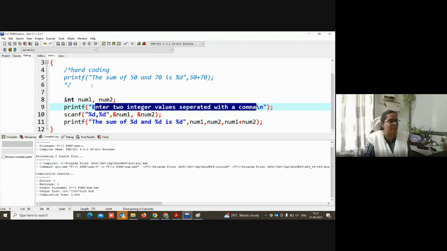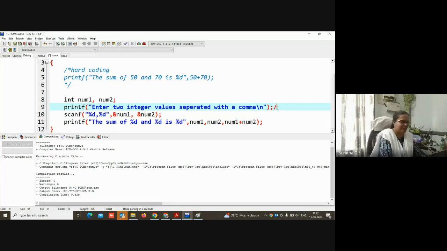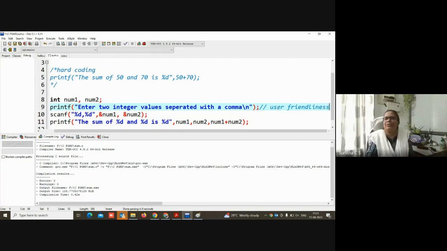Okay, ma'am. And ma'am, you mean by these types of messages is what you mean by user friendliness. Because user can understand from this message itself what he should give and how should be separated. Everything is there. Okay. Okay, ma'am.